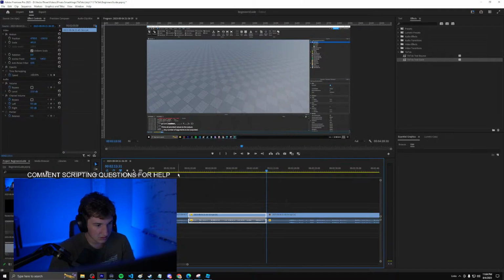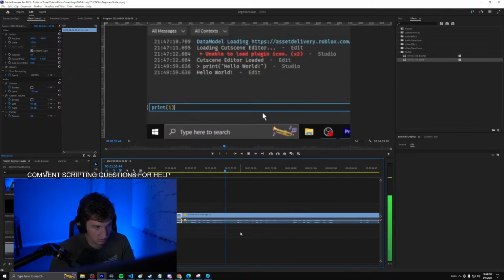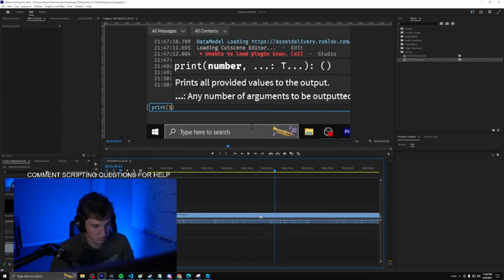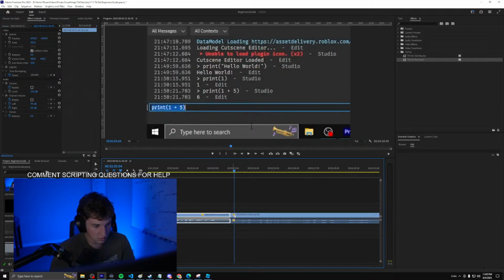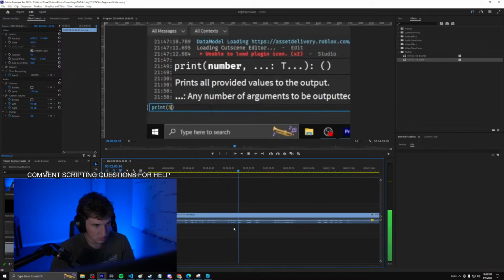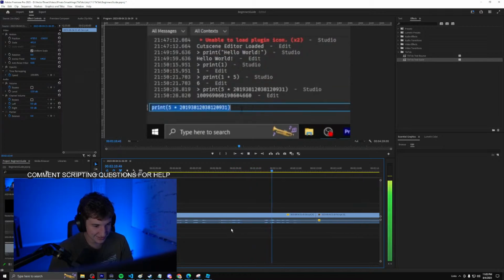Let's try it out by printing a number. As you can see, it also prints 1. What if we printed 1 plus 5? Print 6. So it also can compute numbers. If we did print 5 times 2 million, it'll print the result out for us.